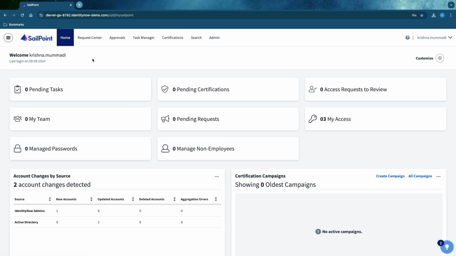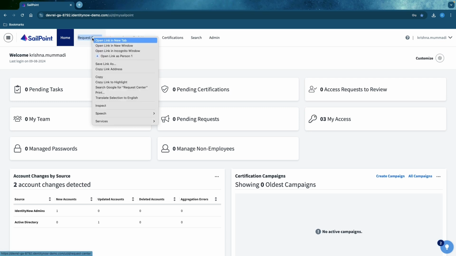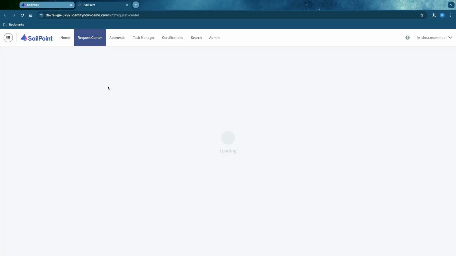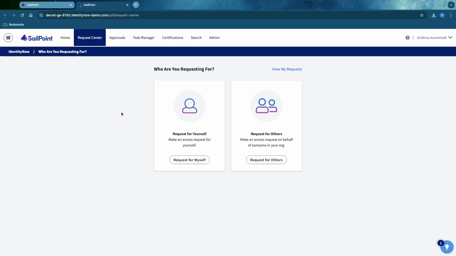So after logging in to the SailPoint IdentityNow console, you have an option called Request Center. If you open that, it will ask you to request for yourself or request for others. As I am an administrator, I can request for any user in the organization. If you are just an end user, not an administrator, you can choose request for yourself.